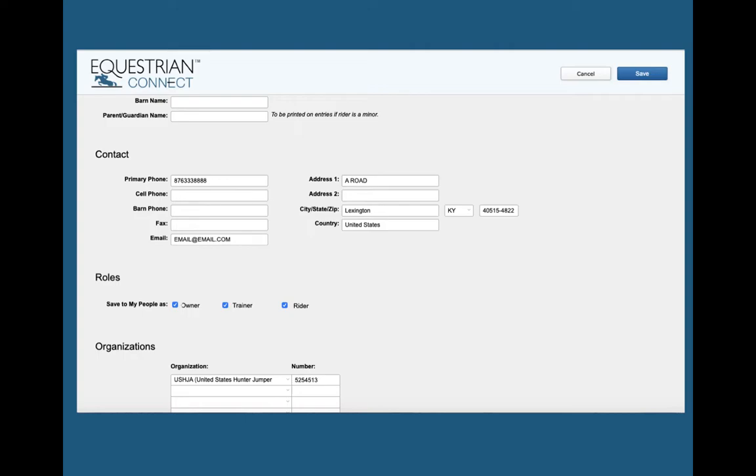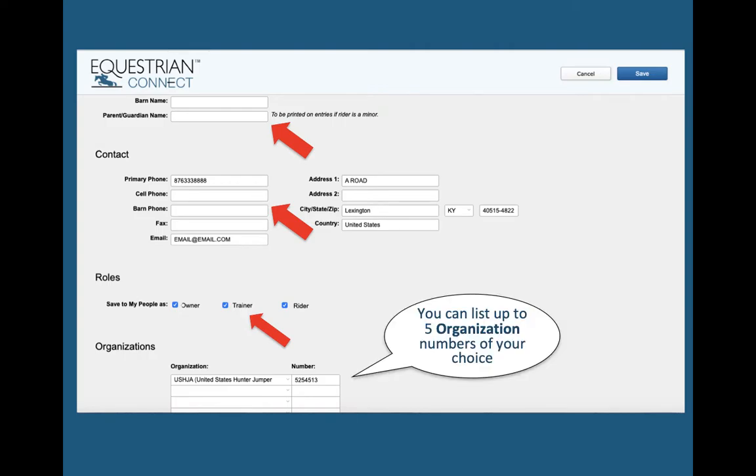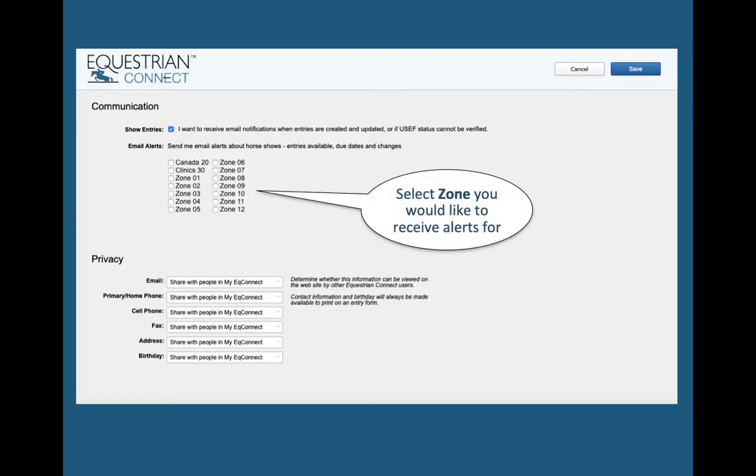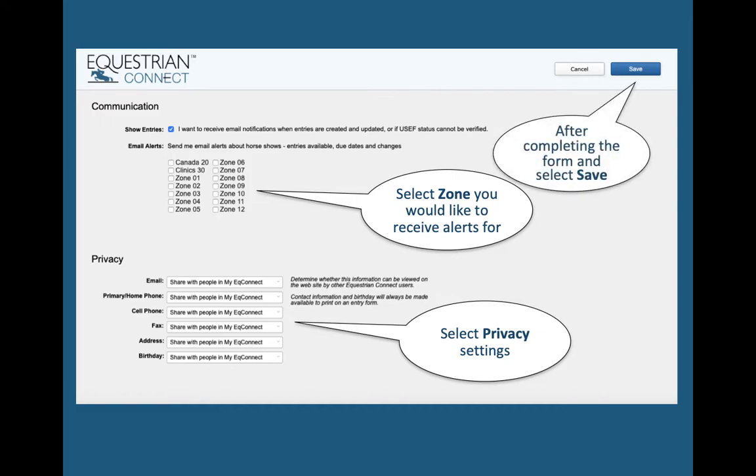Some of the additional information is barn name, parent guardian, contact information like address and phone number, your roles, whether a person is an owner, a trainer, and or a rider, as well as up to 5 different organization numbers of your choice. Other important options to select are your communication preferences, which alerts you would like to be sent, and also your privacy settings. That way you can determine what kind of information you would like to receive and what kind of information you would like to be viewed on the website by other Equestrian Connect users. Once you've done that, you've selected everything you possibly could have. You press Save.